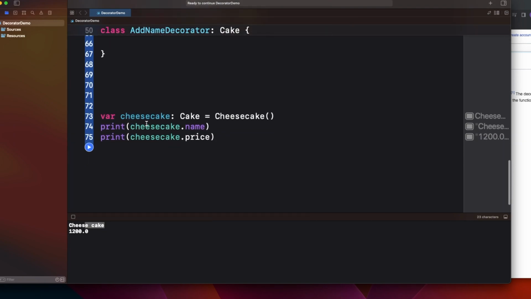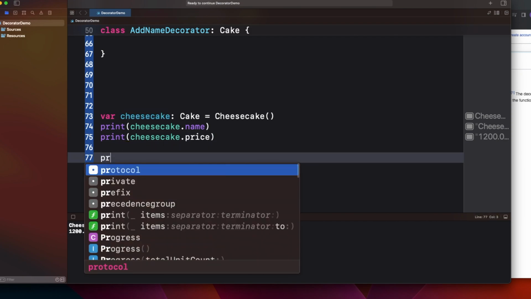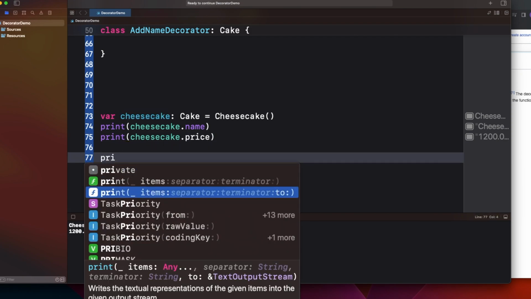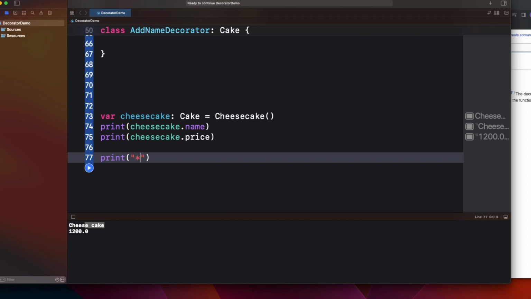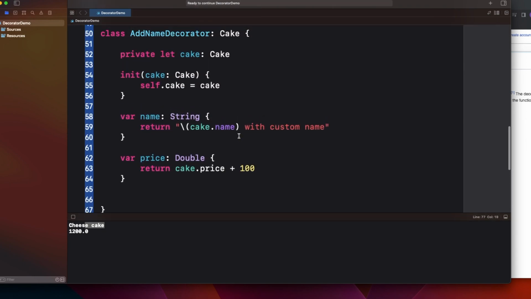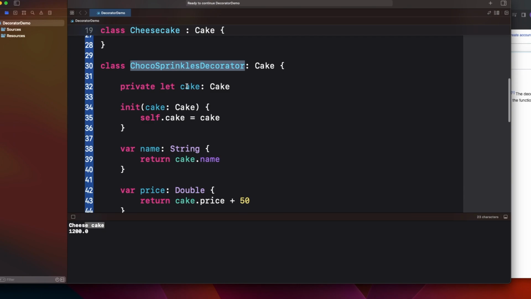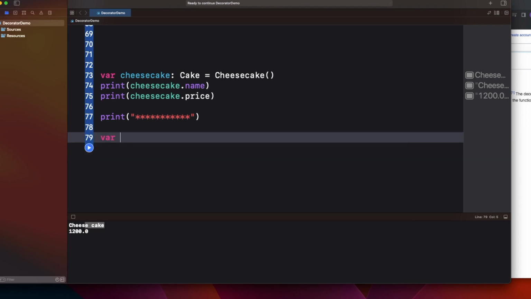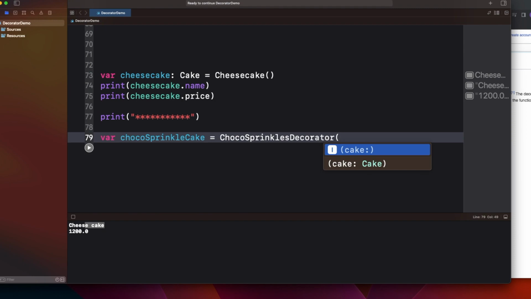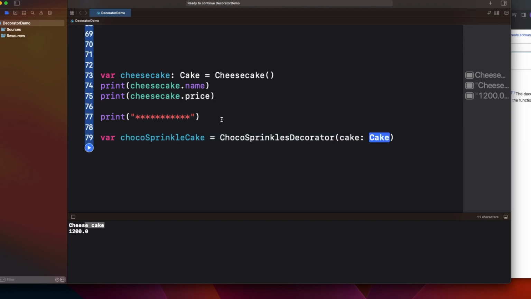So what we can do, let's say that now I have this cheesecake ready, so let me just give a boundary here, something like this. And now I want to add, let's say, first the choco sprinkle decorator, right? So choco sprinkle cake equals to, I'll use this decorator instance and then see what we have to pass. We have to pass cake, and we want to pass the existing cheesecake that we created, because we want to decorate the same cake. We don't want to create a new cake, right?